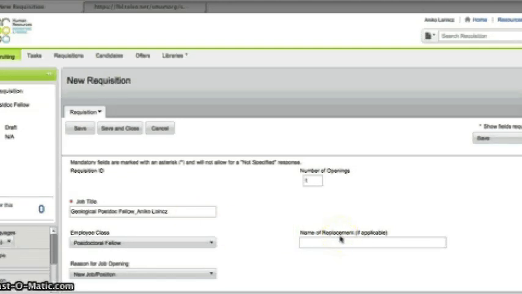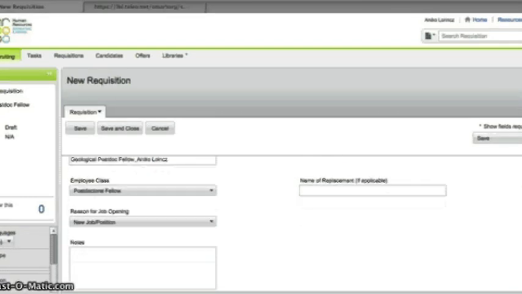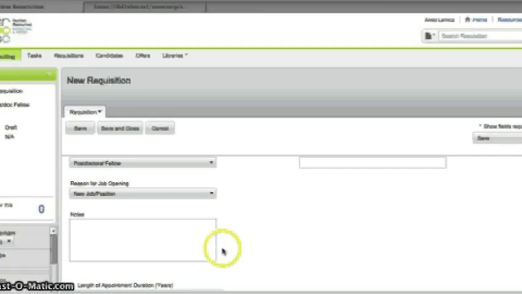For name of replacement, it is not applicable, so we're going to leave it blank. And for reason for job opening, we're going to leave it as it is. If you scroll down further, you have an option to add notes in this box.